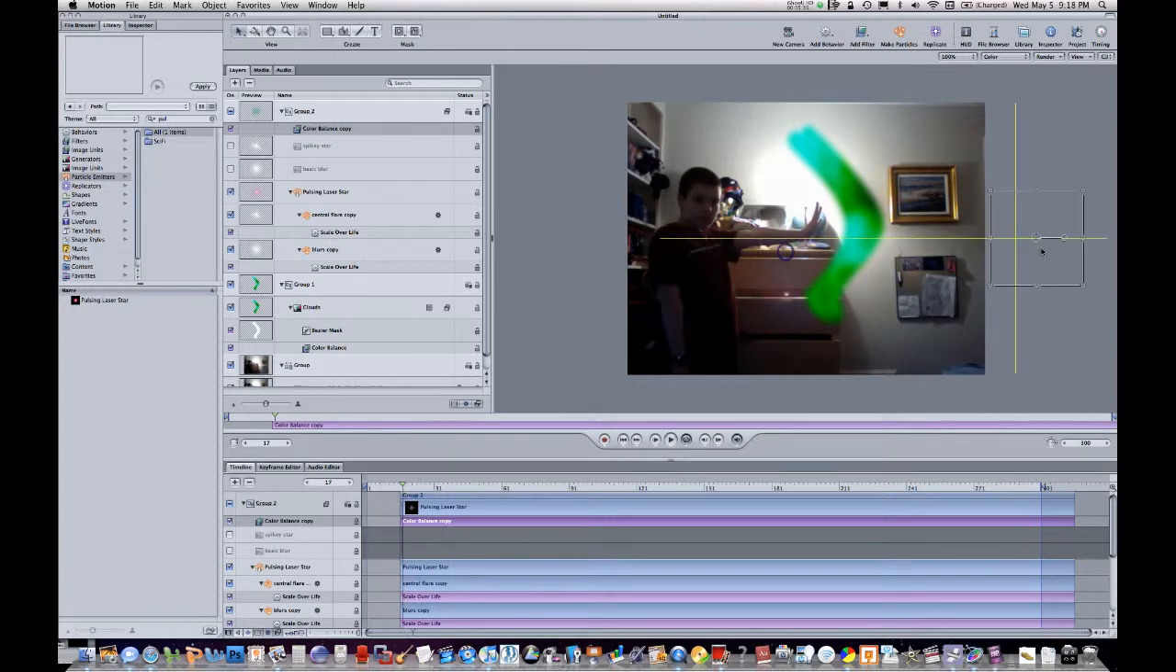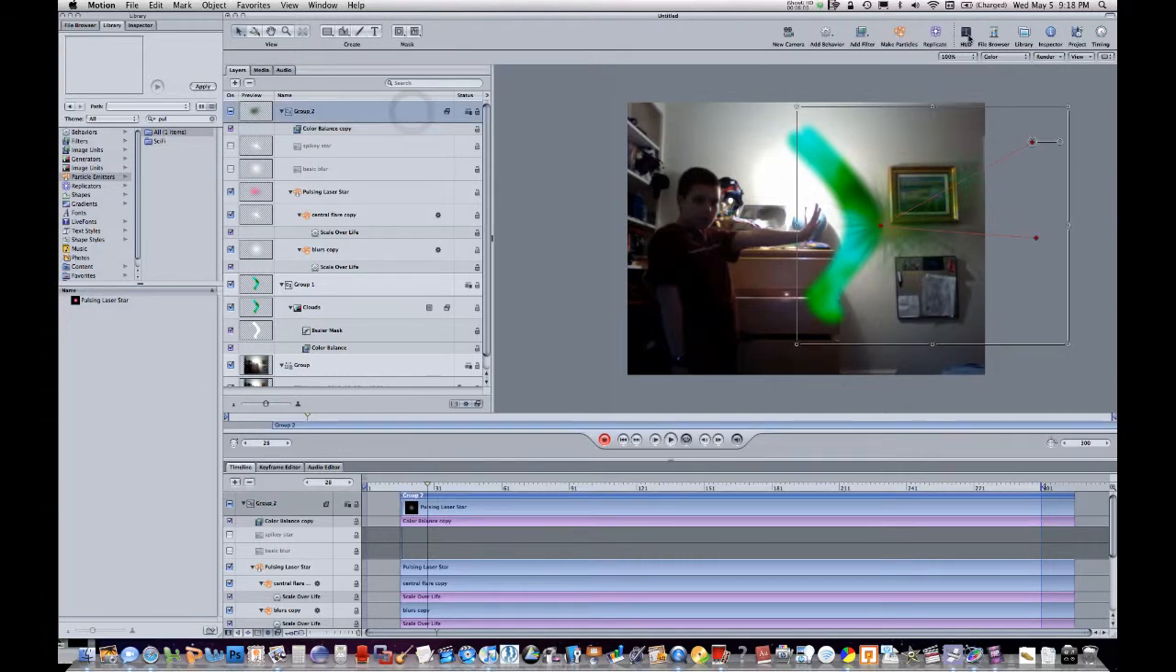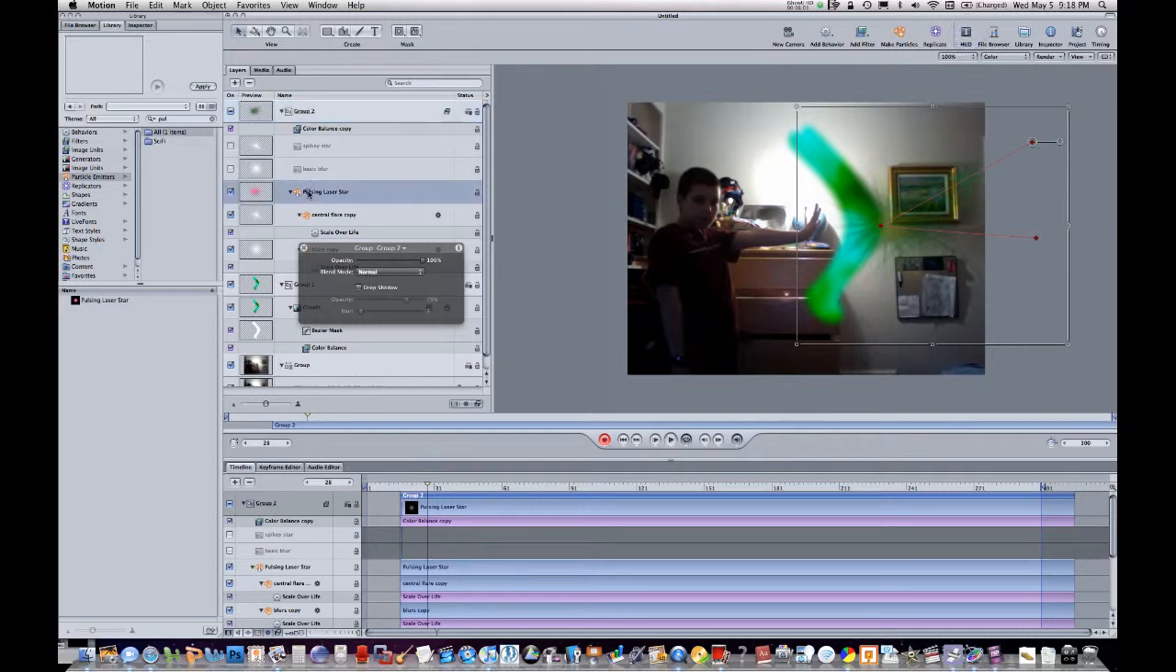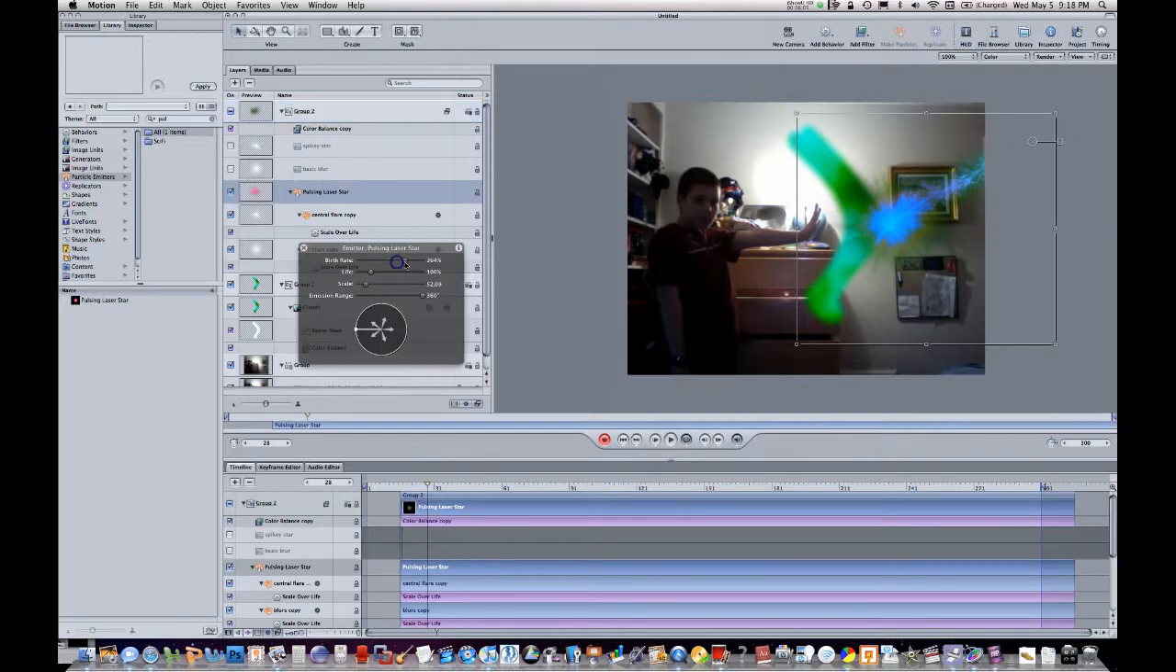I'm going to make it start here. Add a keyframe. Make it start there, make it go there, make it go here, and just drag this down into nothing. And then it's straight. From experience of doing this, with the pulsing laser you probably want to turn the birth rate up a bit and the life down.